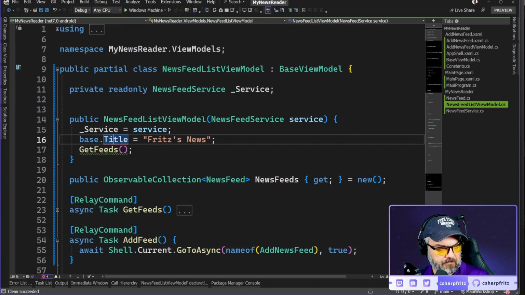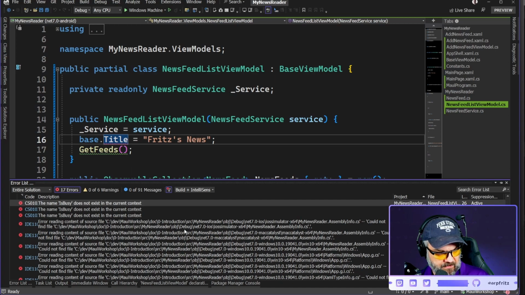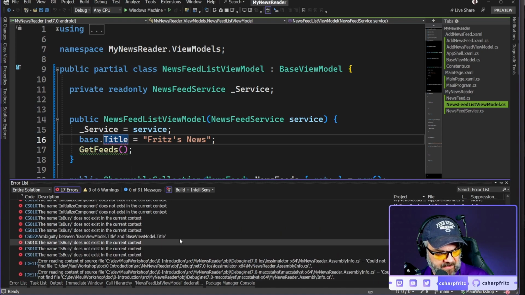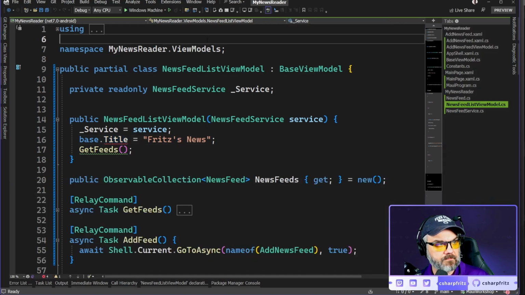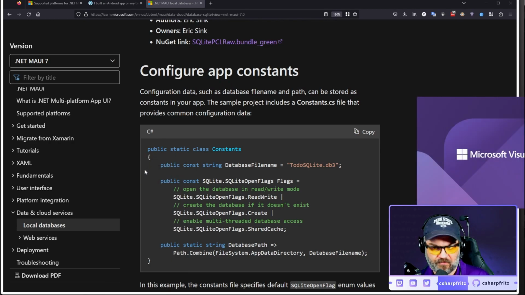I don't think it's code genning right. Yeah, the stuff that it's code generating isn't... Yeah, look at this down here. Error reading contents of the source files. Let me restart Visual Studio, just because I have a feeling that something's stuck in the way that code gen was running.